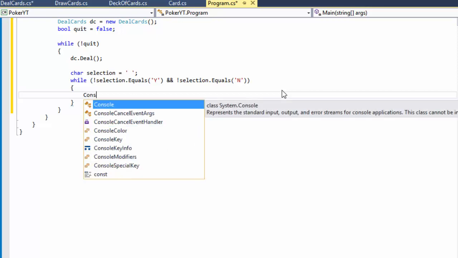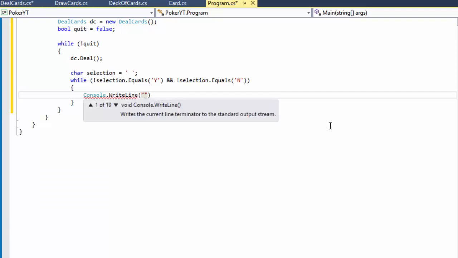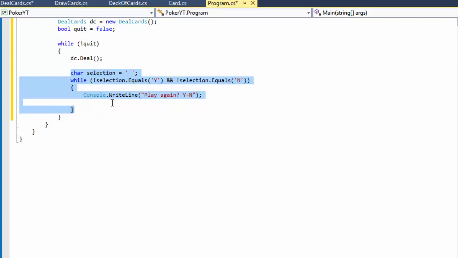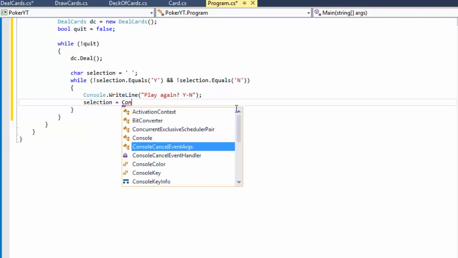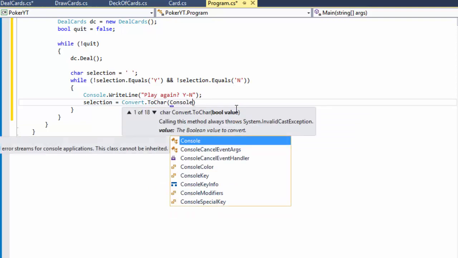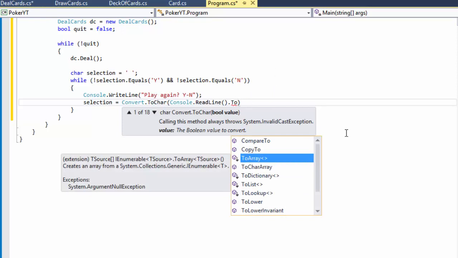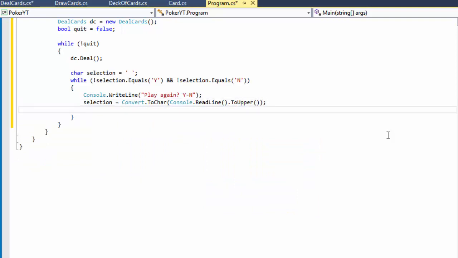So as long as that is in check, we will WriteLine and just ask play again, Y or N. Remember, this is the game itself. All we're doing now is simply checking if the user wants to play another game. So our selection now equals Convert.ToChar of Console.ReadLine, and we'll convert it to upper. Remember, we are checking capital Y and capital N, so ToUpper. So that's our selection.